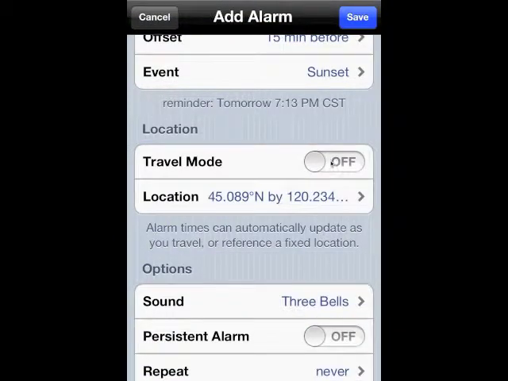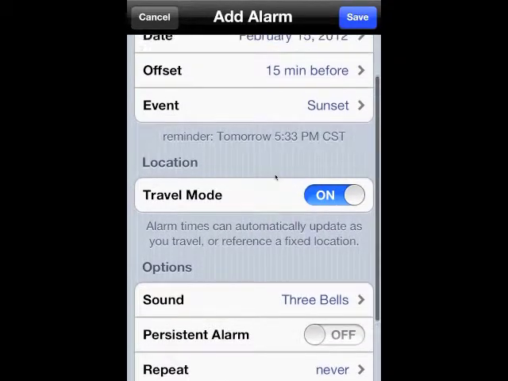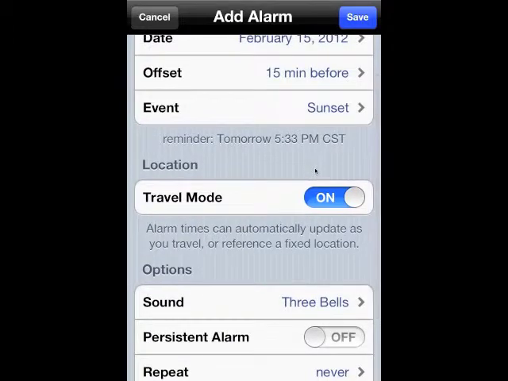However, the better way to do that would be to set travel mode on, and that will automatically update your location inside the alarm setting. So it knows where you are. It will reschedule as you move about the world. The alarms will be rescheduled for you. Now this does involve a little bit of background processing time that you wouldn't otherwise need, because it has to check your location, and therefore you need to enable location services for the app in the background.